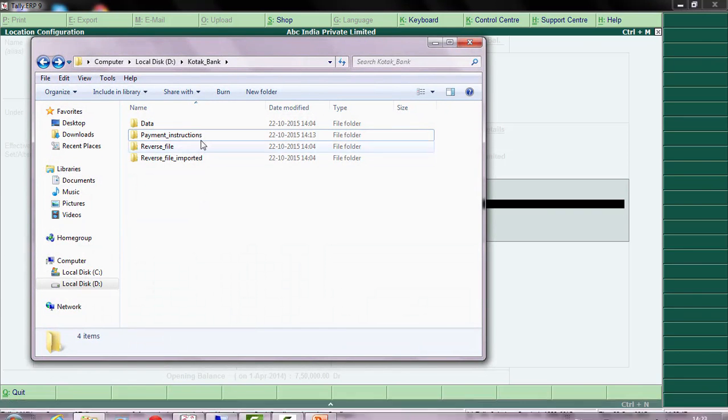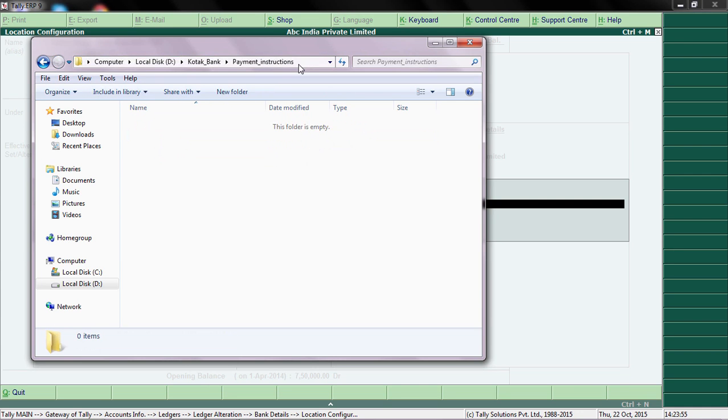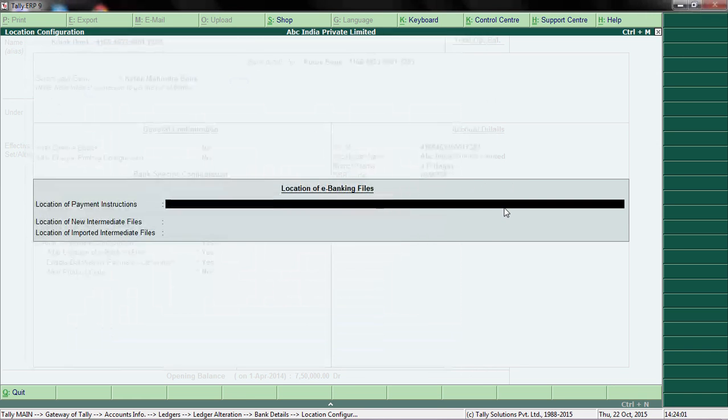We have created a folder in D drive under Kotak Bank. We have created Payment Instructions. Take this path from here, Ctrl C. Go to Tally, press Ctrl Alt V, and the same path will be copied.